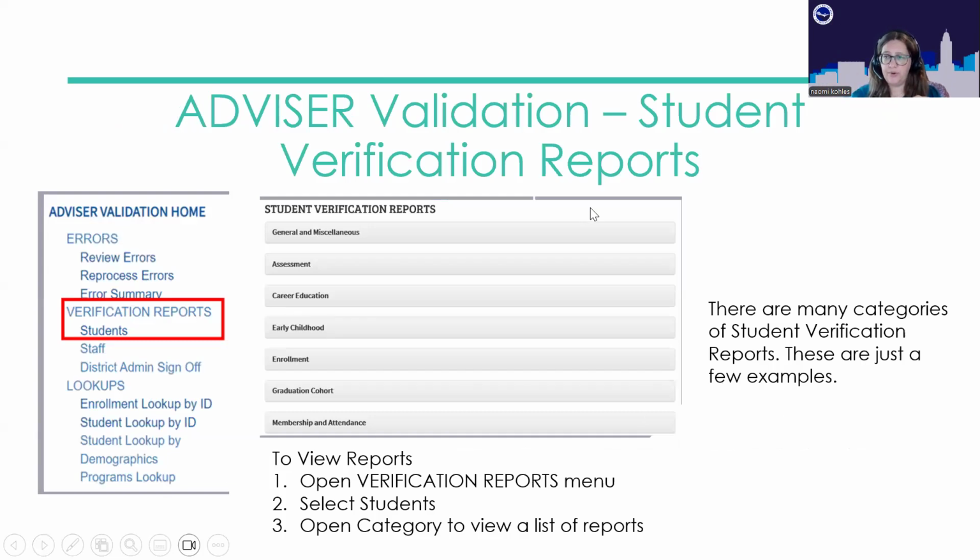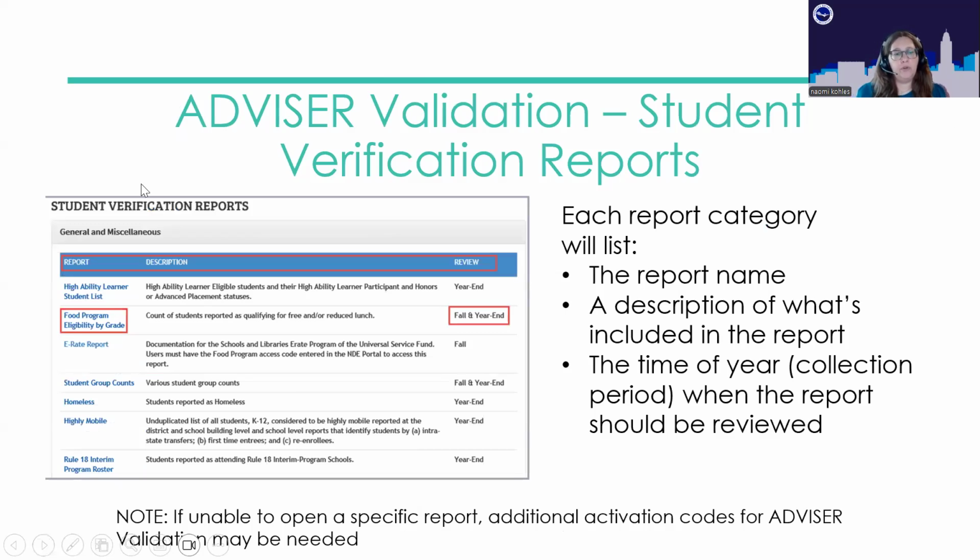All right, so once you've gone through, looked at your errors and warnings, and fixed the ones you could, then you want to start looking at your verification reports. In your left-hand menu, you've got your verification reports and students. This is just a short screenshot, but there are all sorts of other categories in here. Each of these is one header, and there are reports within it. If you look, let's say this is general and miscellaneous, you've got the report names here, the descriptions, and then the review period, which tells you, okay, I should review this report at the year-end data collection, or I should review this report during the fall data collection.